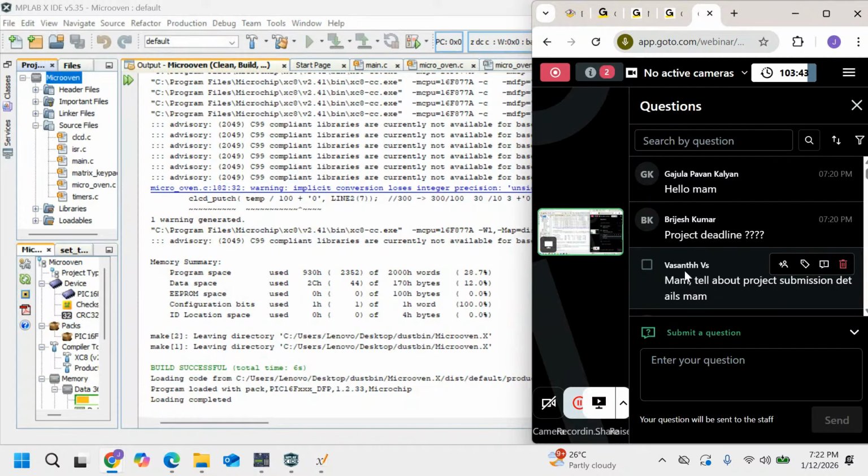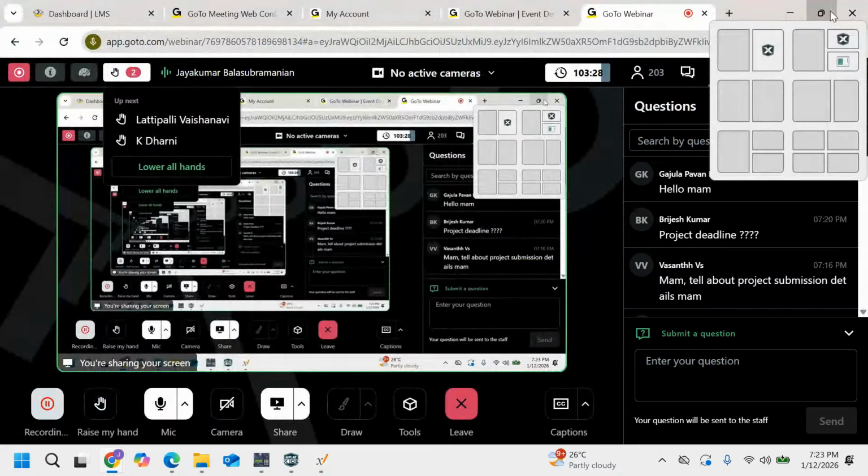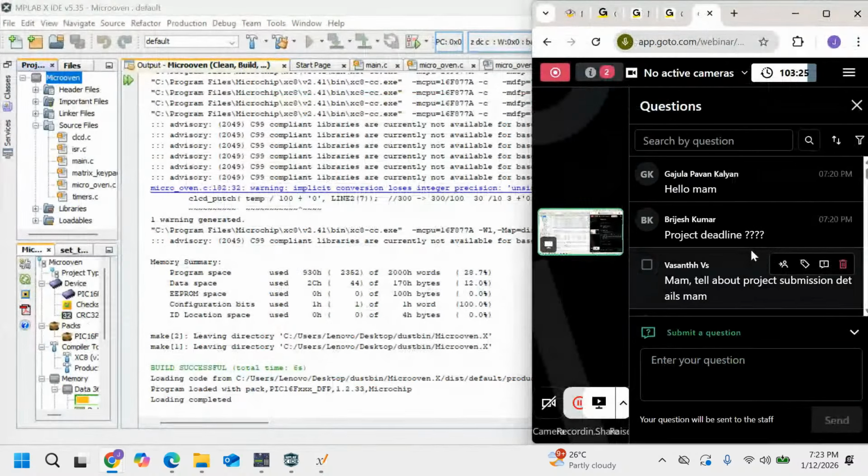Vasant, I will tell about the project details later once we complete. Okay, still 2 things are there to implement, convection mode and heat mode. After that, I will explain the deadline of the project, what to submit and where to submit. Okay, everyone, first we'll complete this part. Once this part is over, we will see what to complete, where you have to submit, and what all things you have to submit. I'll give you the details.